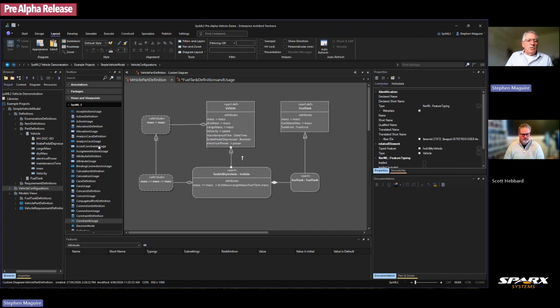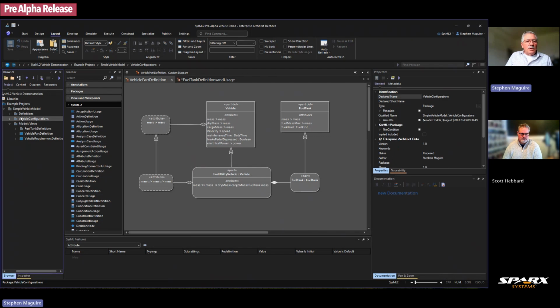So what I want to do is create a new package in here. Now, where would I create it? Well, up in the libraries, you see that there are a number of different libraries that we've got. We've got the KerML library and the SysML library. We also have the Sparx library there as well.